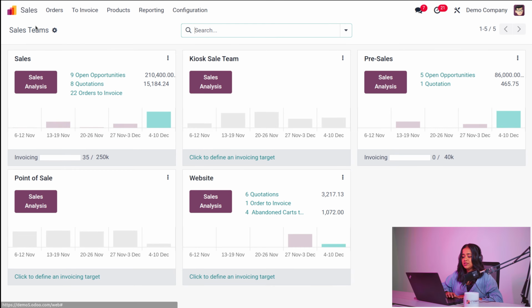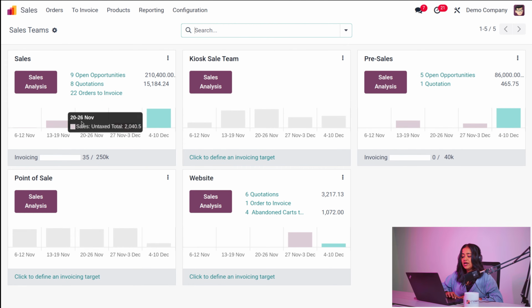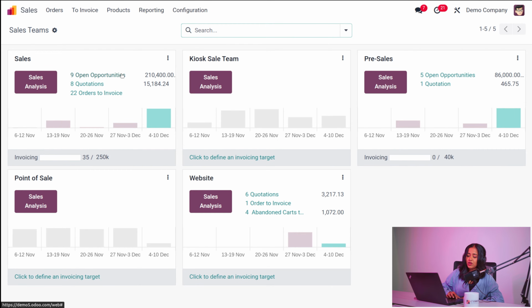So I'm going back to sales team. Here you have the untaxed total for each month, that is for a particular period, how much is the untaxed total, that is depicted here on the screen. And here you have 9 open opportunities. As you know, a lead will become an opportunity, and then it becomes a quotation, then it becomes a sale order, so that's how business happens, right? So how many open opportunities are there for this particular team, that will be shown here.